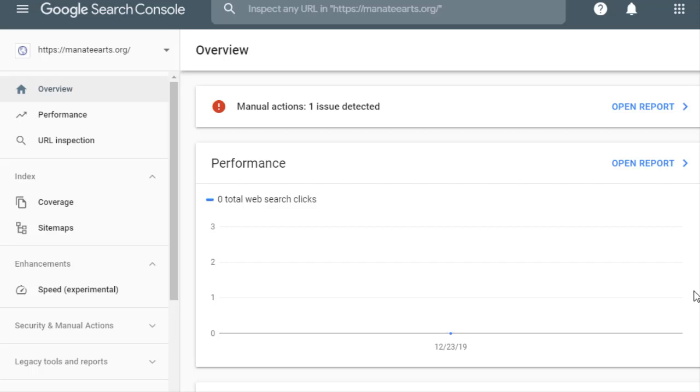Hi, welcome to GetDomainData. In this video, you will discover how to unban your domain from Google. In case you get a manual ban, what do you do to appeal and get your site back on Google?